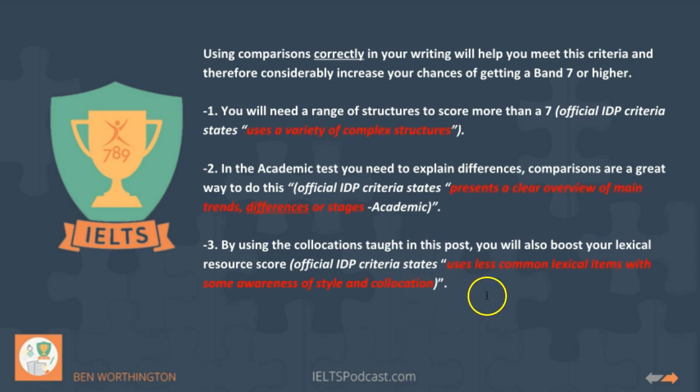And also, we're going to use less common lexical items, and this is what the criteria states. What I'm saying is that by using these comparisons, we're going to show some of the style, and especially if we use the collocations, like on the one hand and on the other hand. Okay, so there's three solid reasons there.